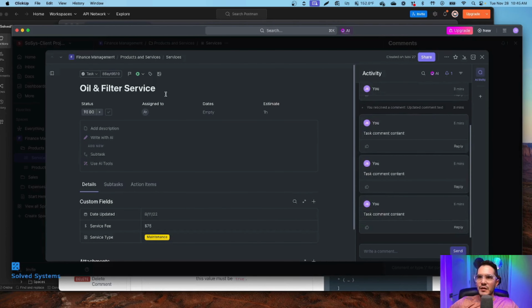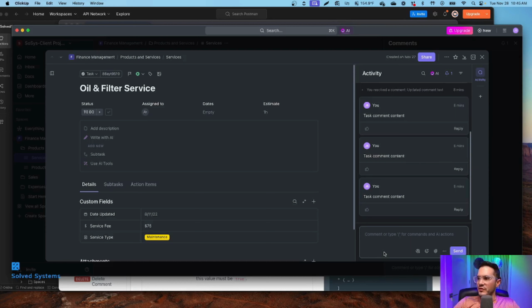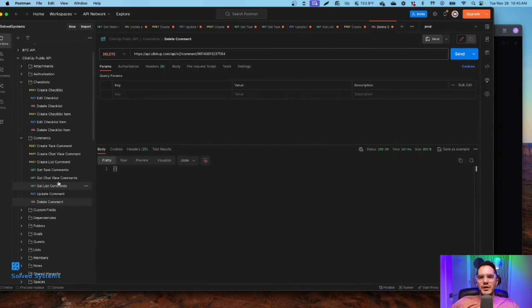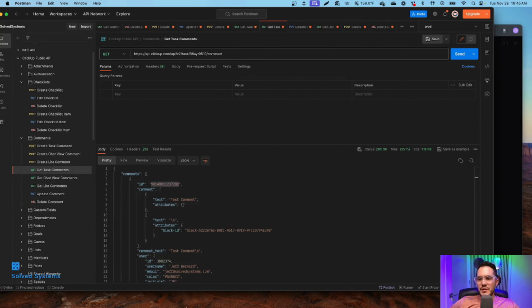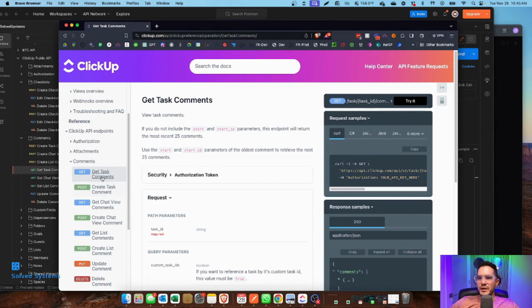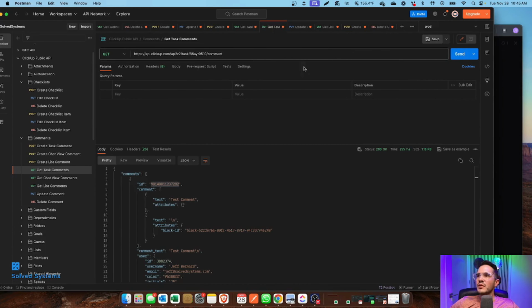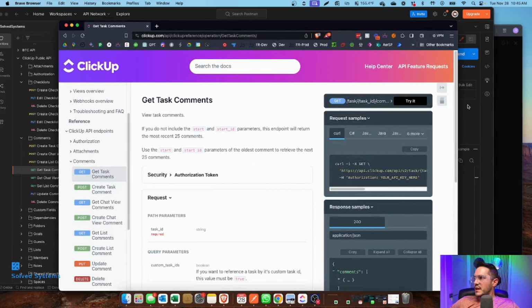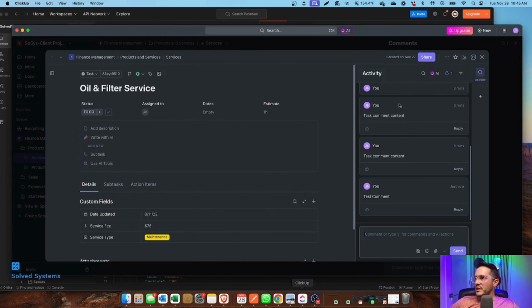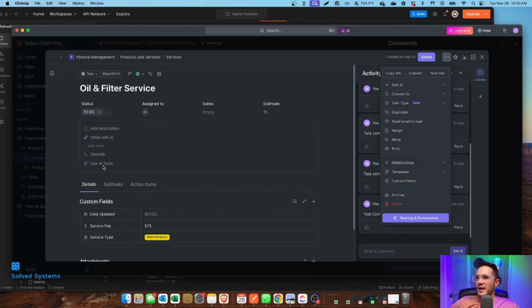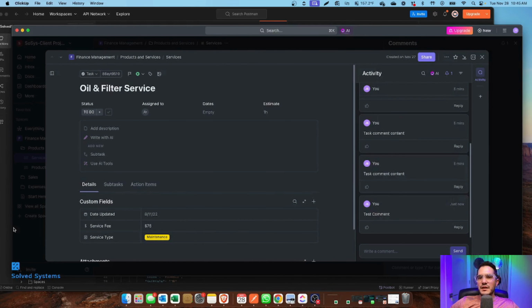Okay, so we have this oil filter and service. This is just a boilerplate ClickUp instance that I've created from a template for finance. So we'll add a comment, test comment. We have many other test comments that we've done tests on. Now we'll go to the get task comments and make sure that is the appropriate endpoint. Yep, get task comments. And we'll make sure we have the task ID from ClickUp. You can do that by dropping down and copying the task ID.